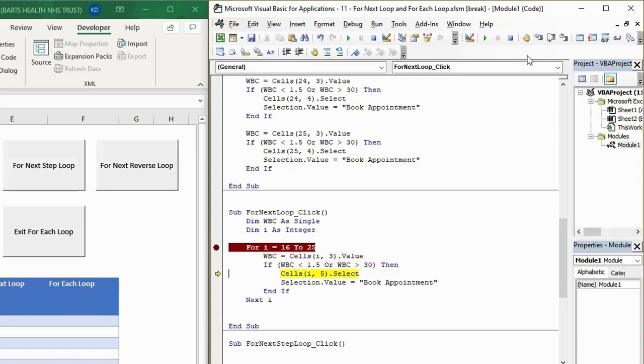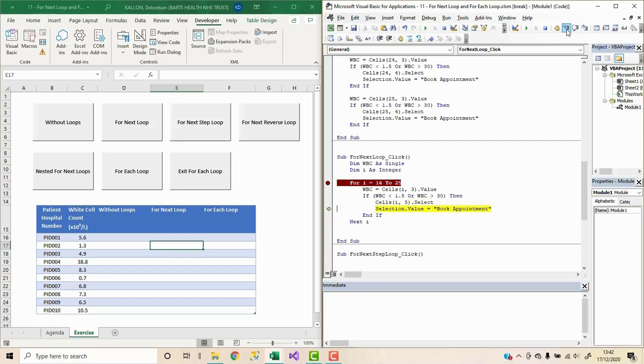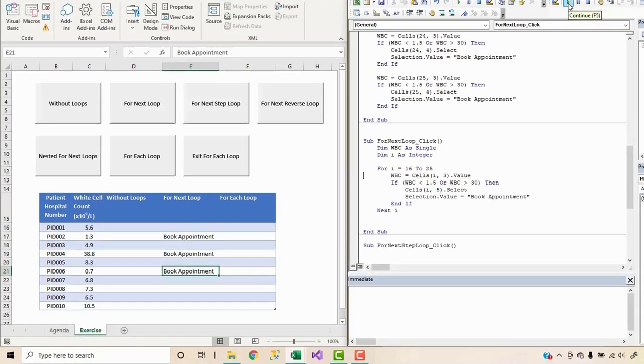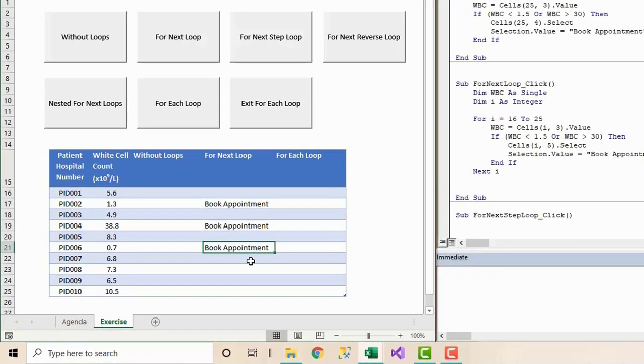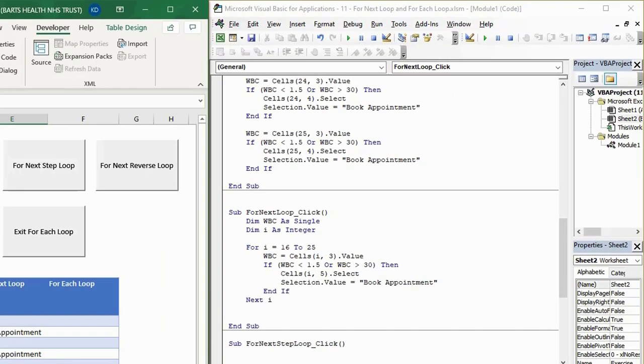And this time, when we get the value of the white blood cell count, it's 1.3, which is less than 1.5, and so we step into our if statement. And we write the value, and this time we book an appointment. And so if we remove the breakpoint, we can run the code to the end. And as you can see, as before, we have booked 3 patients in to come and see us, and we've only had to write the block of code once.